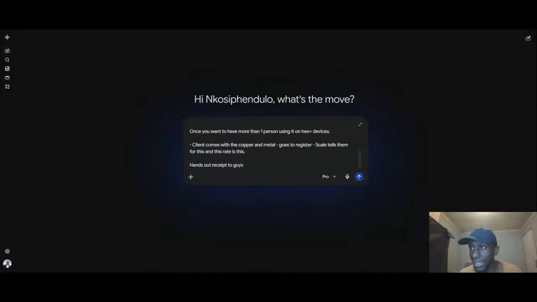Wait, so the client comes with the metal, right? They put it on the machine. The machine tells them for this amount of kilograms for this kind of metal, this is how much you need to pay this person for this iron and steel. So then the client is going to. Oh no, that's the amount that they are going to pay the client for the iron and steel. Okay.